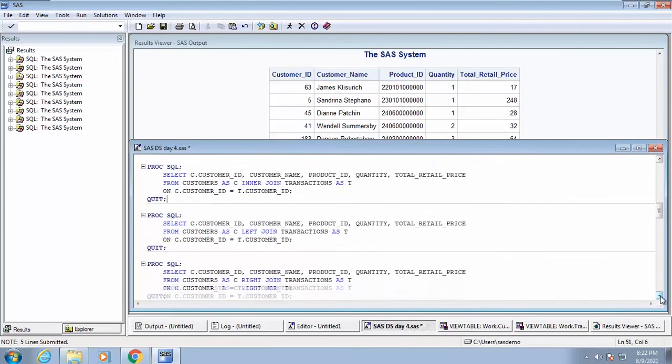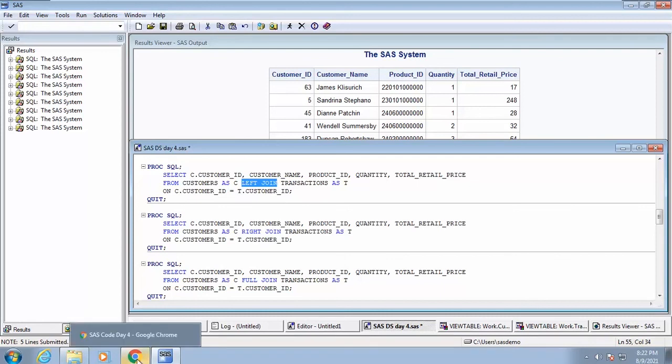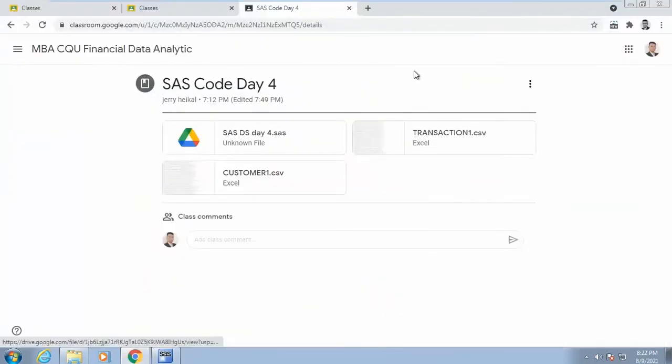Okay, so next is Professor Singh wants us to conduct a left join, yeah, left joining. So okay, let's see.